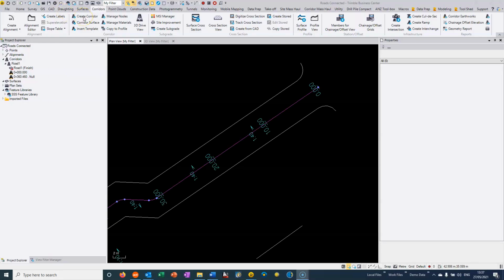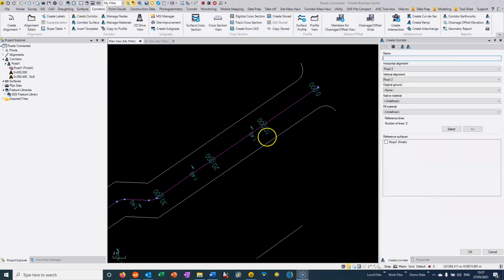So in this video, I want to discuss the use of reference lines, which I find extremely useful. So we can just go in and create a new corridor using the same example as we've done before. And this time I can choose to add in reference lines.